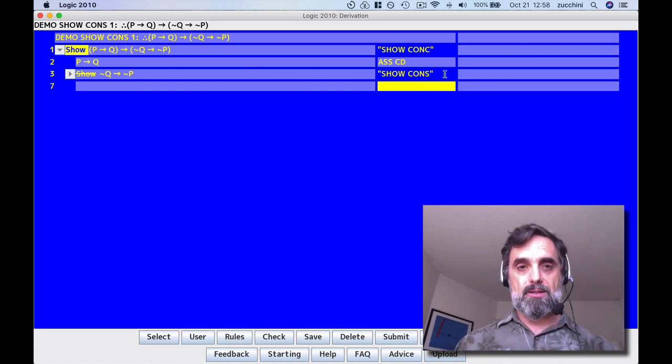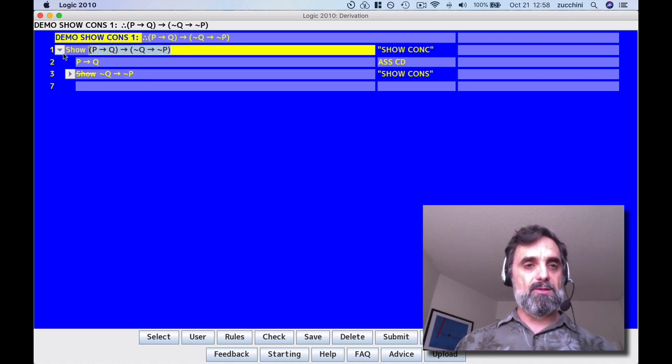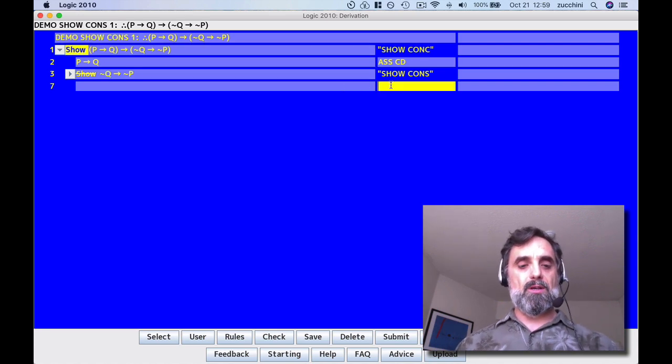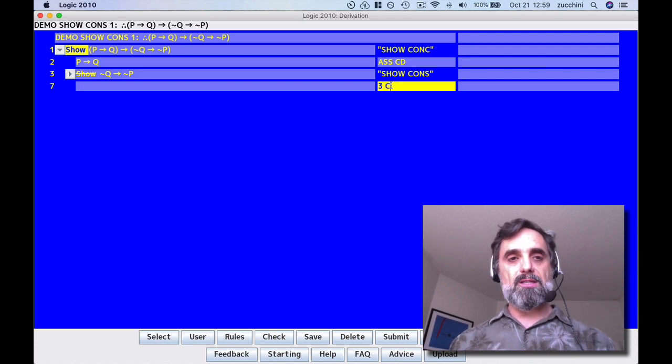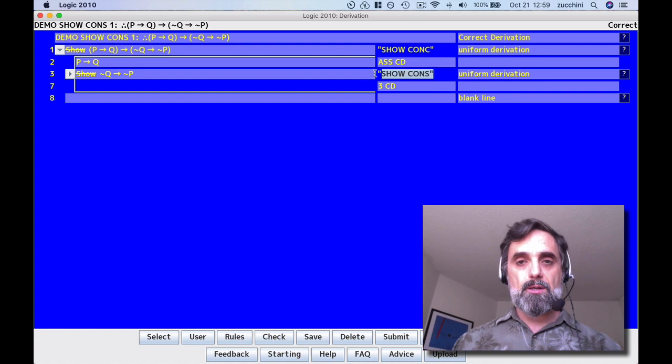Because that's what this is. 3. This is the consequent of this, right? Here it is, there it is. Here it's by itself. Here it's busy being the consequent of our first line. So what we have on line 3 is the consequent of line 1, and so we can say 3 CD, and that boxes and cancels line 1. There we go. So that's how we use show cons.